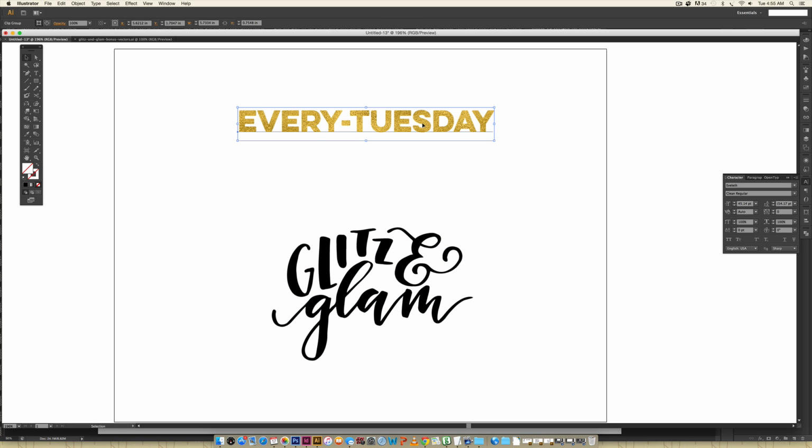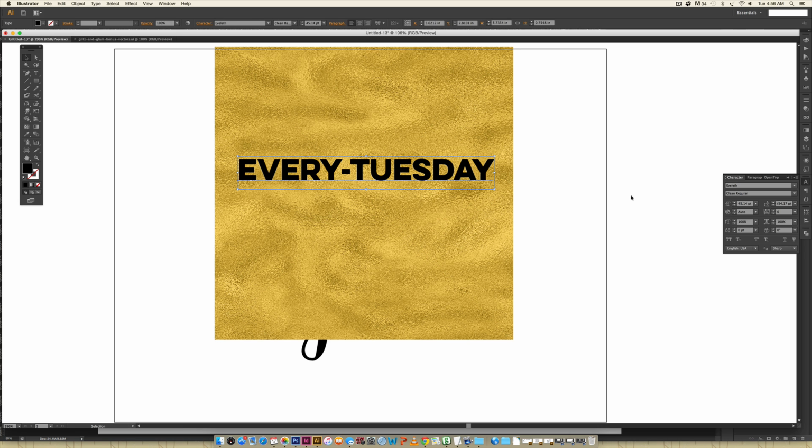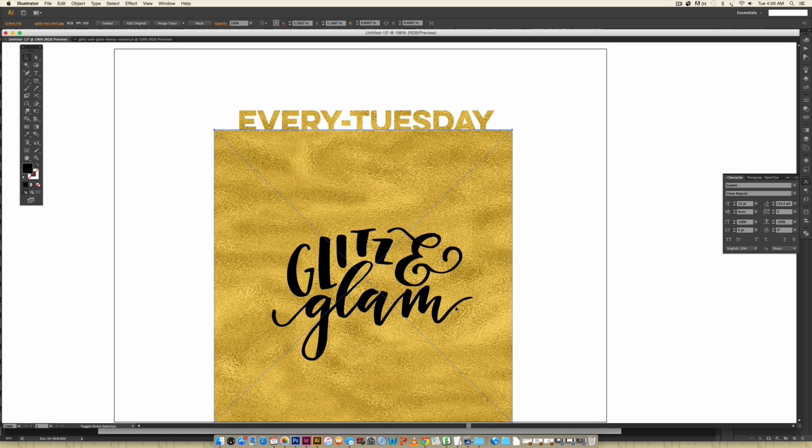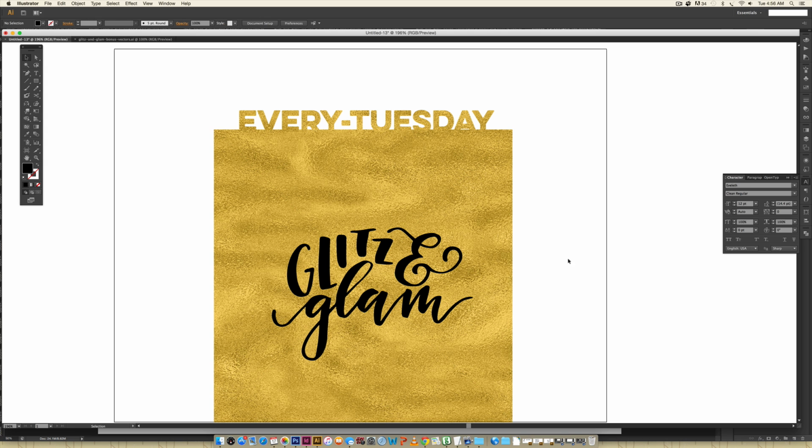So let me show you what happens if you don't create a compound path, which is what we need to do. So if I send this to the back like I did before and I rubber band select just like we did and choose make clipping mask, Illustrator doesn't know which one of these elements to put the texture inside of. So let me go back.